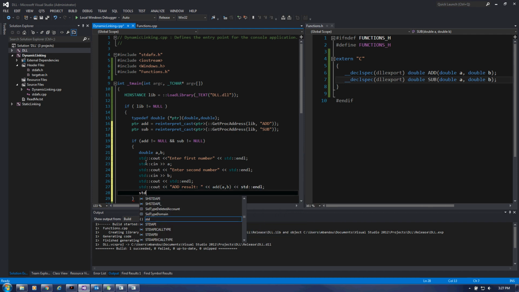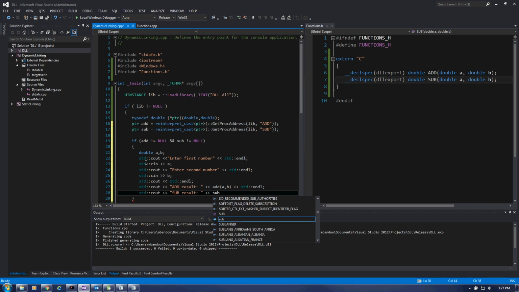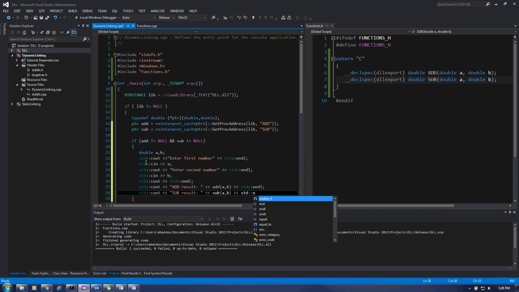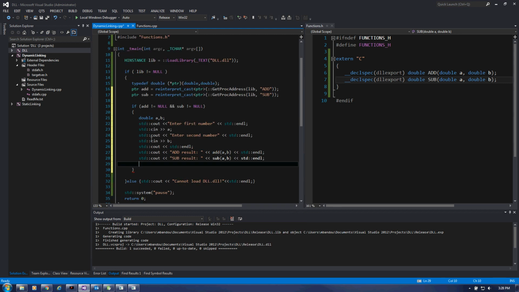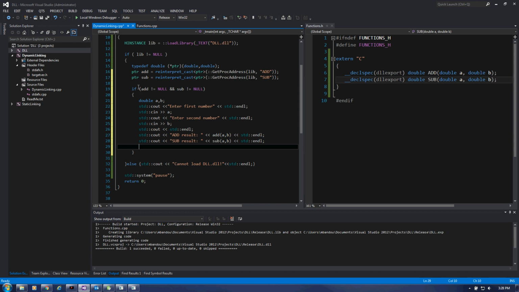We're good. Next will be the same thing, sub this time, sub a and b. So this is a runtime linking. As you see here, we're checking if the DLL is available, and from there we proceed to get a handle from GetProcAddress, get the function pointer that holds the memory address of add and sub. So let's try this.